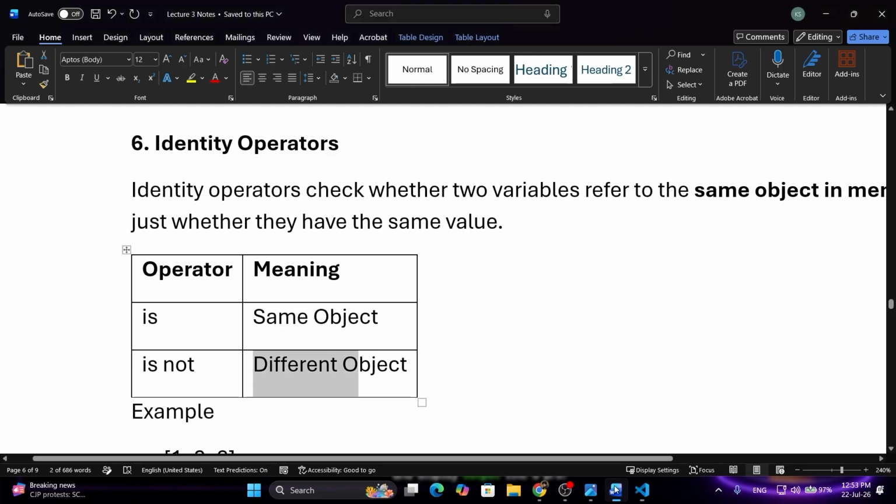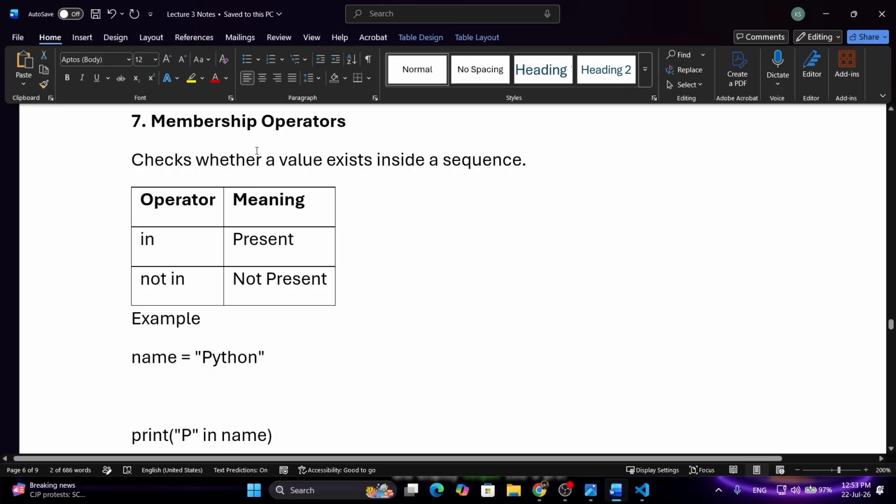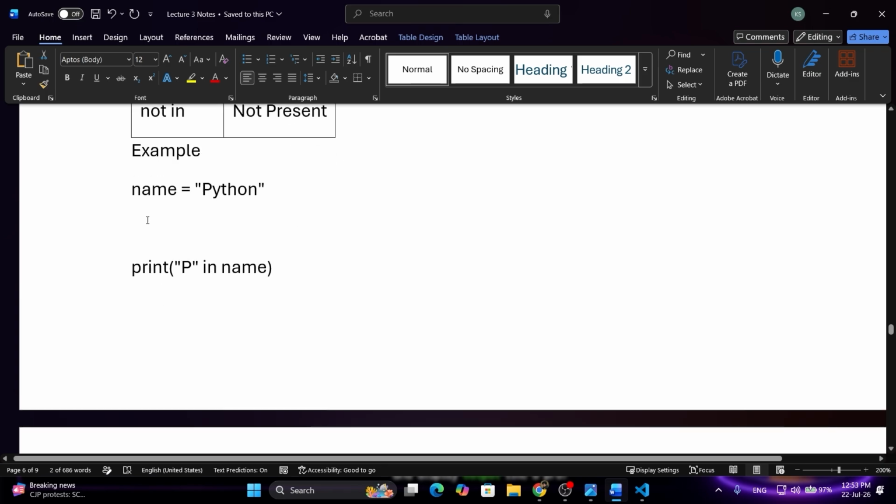The next thing which we are having is membership operators. So what are membership operators? They check whether a value exists inside a sequence. "in" means the value is present. "not in" means not present. For example, we have given name equal to Python. We are having one variable called name, and we have given it the string Python.